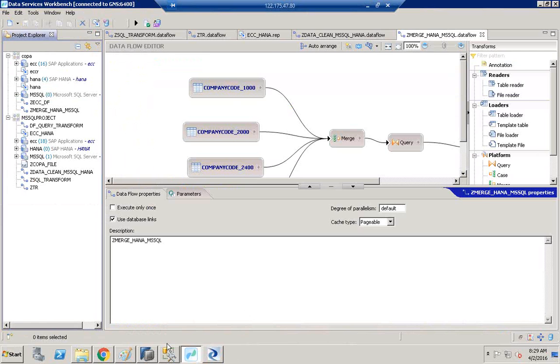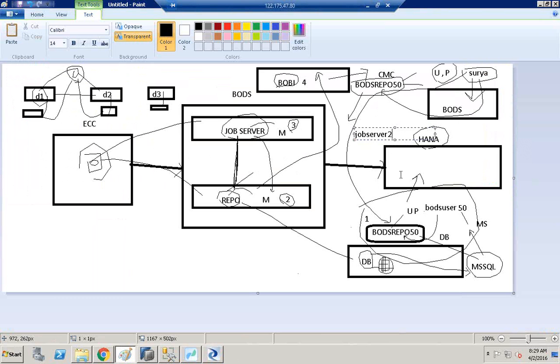Just to recap, this is the total 5-step process. Step number 1, create a database, assign the security, create a repository at the repository manager, create a job server at the server manager, assign the repository to the job server, register the repository at the CMC, create a user ID and password, and log in with the user ID and password to start creating ETL flows.